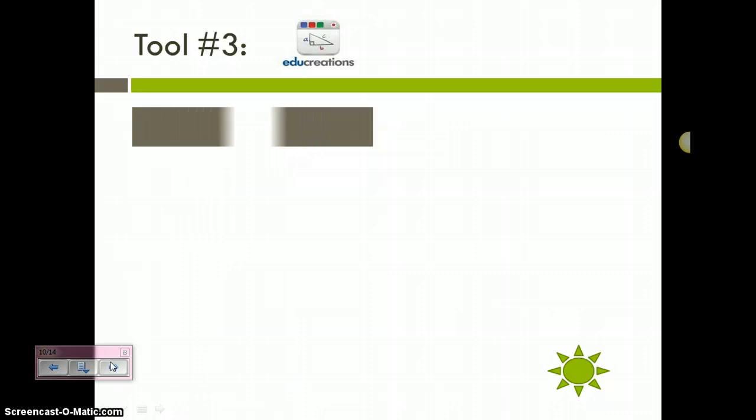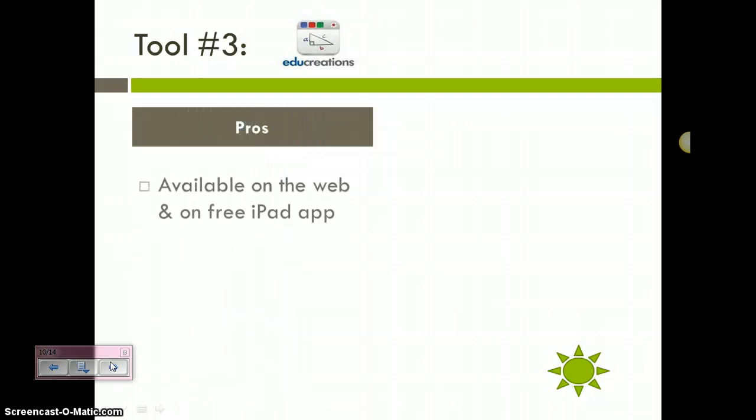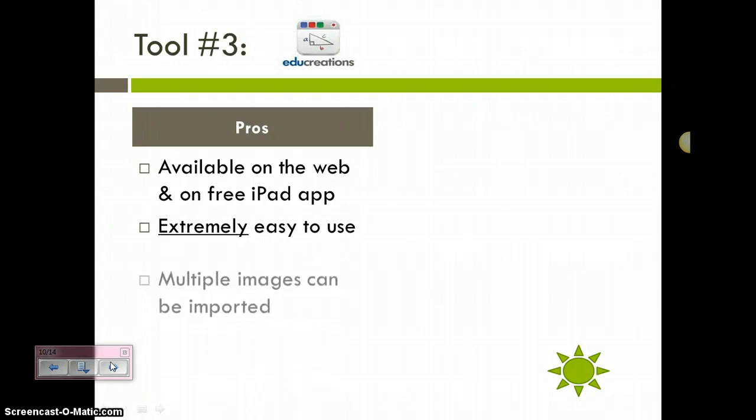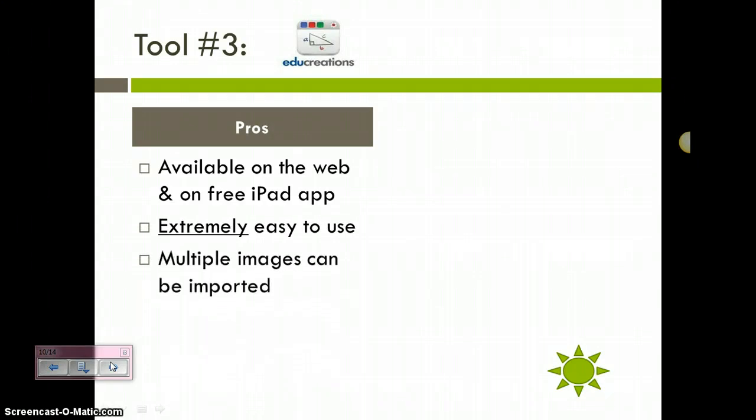What are some of the pros and cons? Pros: accessibility, accessibility, accessibility. And it's super easy for kids to use. Multiple images can be imported. And shareability. You can get a link, and you can also get an embed code. You can also link them into EdCanvas.